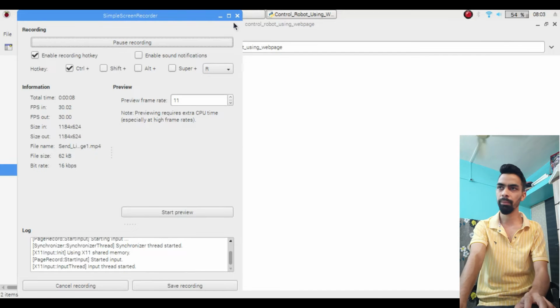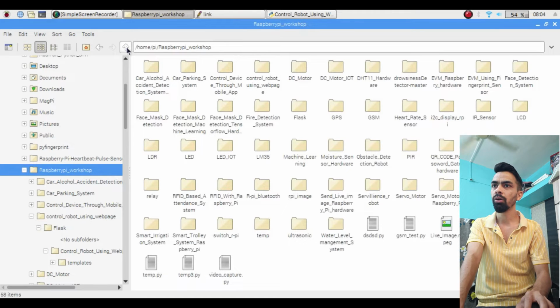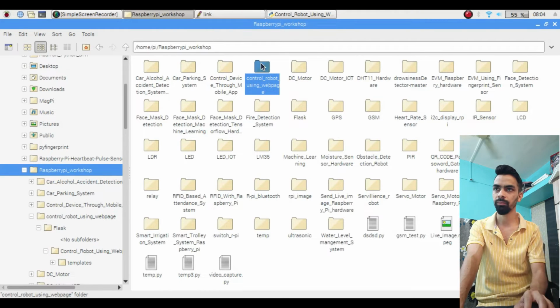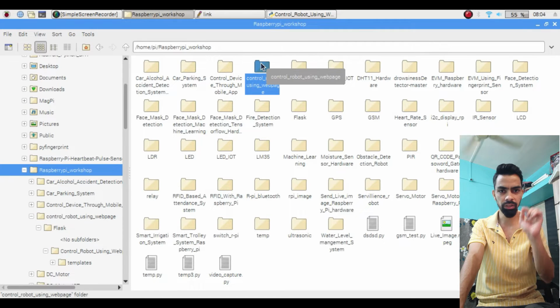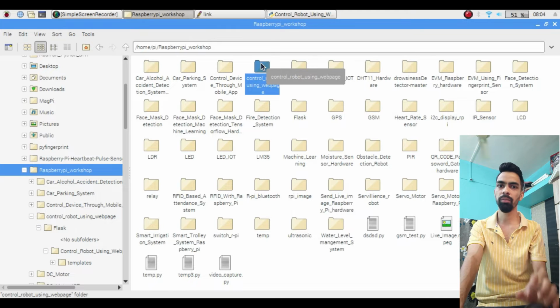Now let's see the programming part of this project. A very important point: you should download my control robot using web page folder from my web page link. The web page link is given in the description of this video. So go to the description and download from the web page. There is a download button. Click on that button. You will find the folder, which may be in a zip file. You have to unzip it. Once you unzip it, you will get this folder.